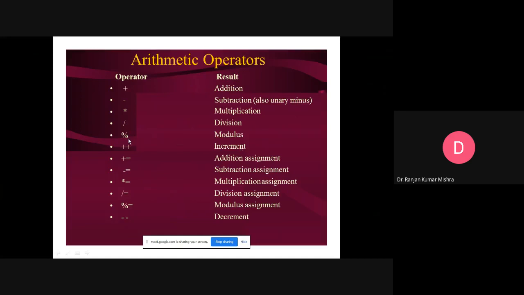The modulus is an important operator that is generally used to find the remainder of any division. Suppose 10 modulo 5: when we divide 10 by 5, we find the remainder 0, so the result of 10 modulo 5 will be 0. Next are the increment and decrement operators, which are generally used to increase or decrease the value of a variable by 1.